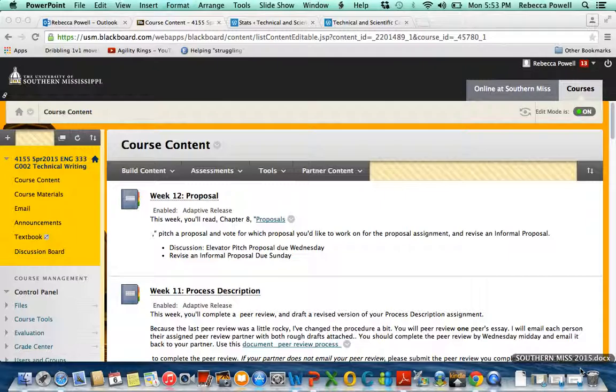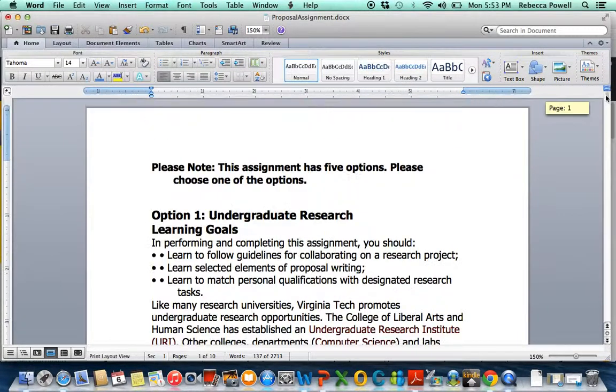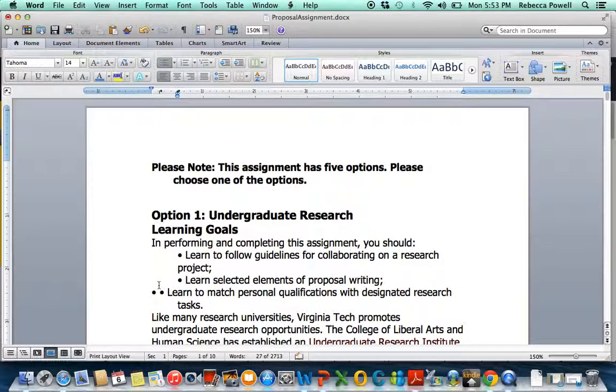That's the big question. The proposal assignment needs a little bit of cleaning up, but I'm going to walk you through this messy version. I used to keep all my classes on a website, and that has been detrimental to copying the assignments onto here because it doesn't come off pretty. So I need to work on this for you.